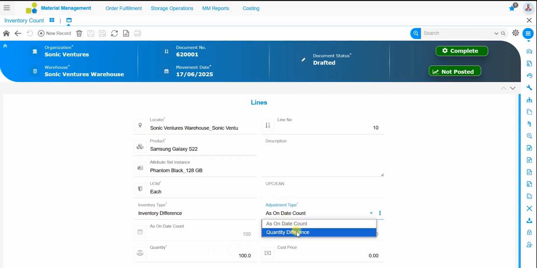If we set the adjustment type to quantity difference, and in this case we need to add quantities, we can use a negative value. For example, entering -3 in the quantity field will add 3 units, making the total quantity 100. This is another way the adjustment process works.